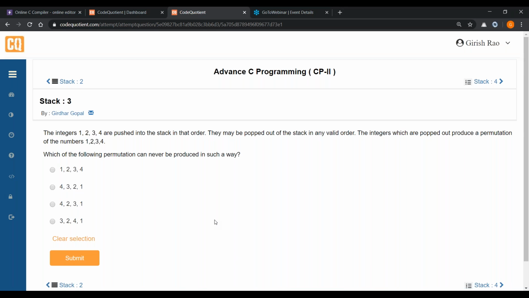So 1, 2, 3, 4 are pushed in the stack. The sequence of output 1, 2, 3, 4, is it possible? Let's see. If I say push 1 and immediately say pop, what should happen? I should get 1. Then if I say push 2 and give a pop, I should get 2. If I say push 3 and then a pop, I should get 3. Similarly, push 4 and then a pop should give me 4. So 1, 2, 3, 4 is a valid one.